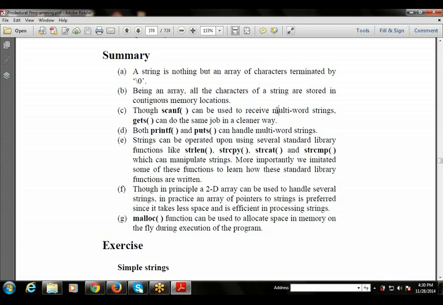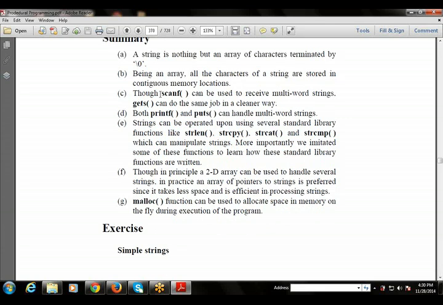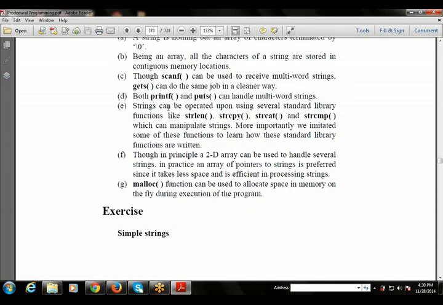Though scanf can be used to receive a multi-word string, gets can do the same job in a cleaner manner. That is, in the same way as scanf, we can use the gets function to receive multi-word strings. Both printf and puts are used to print the multi-word string. These are the four functions that we have discussed.